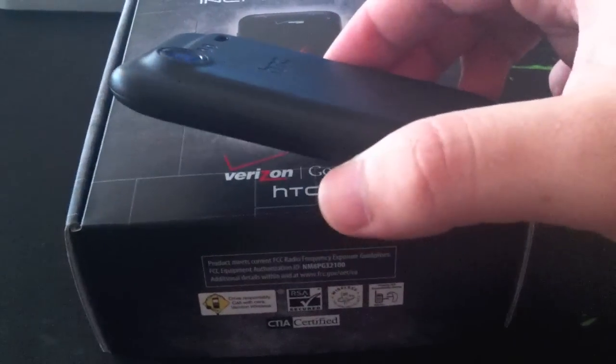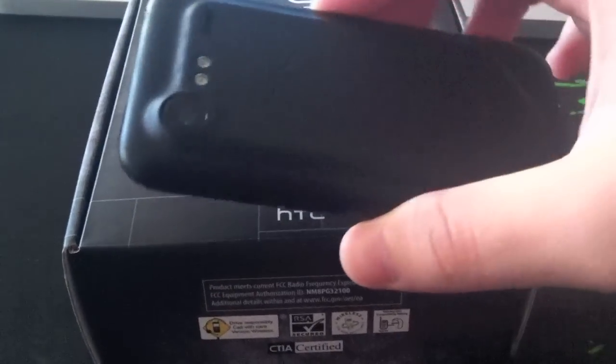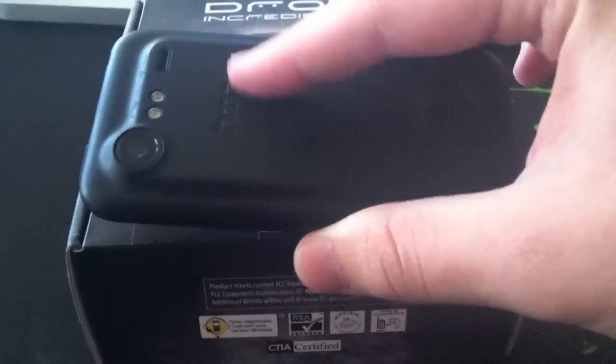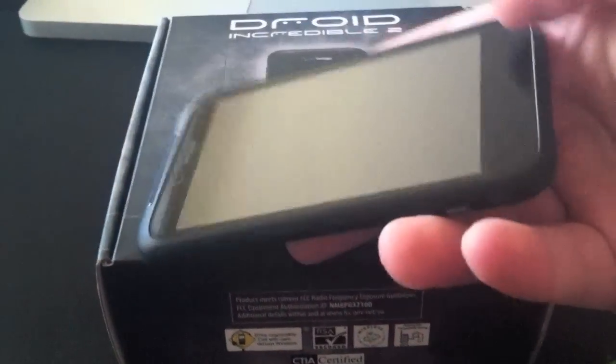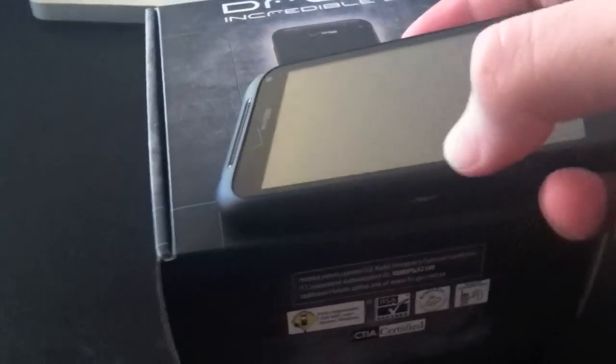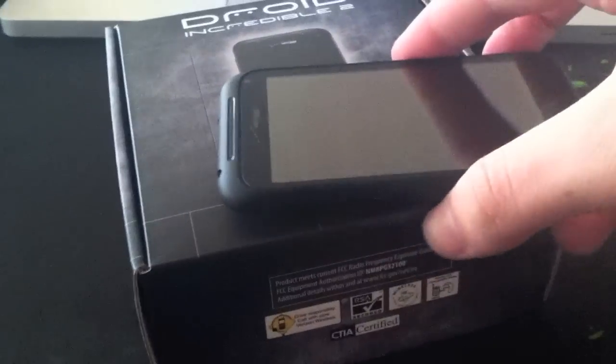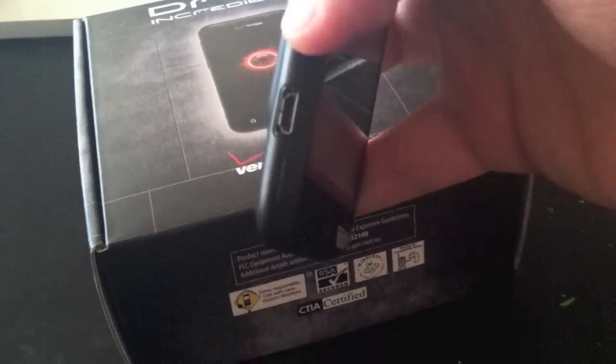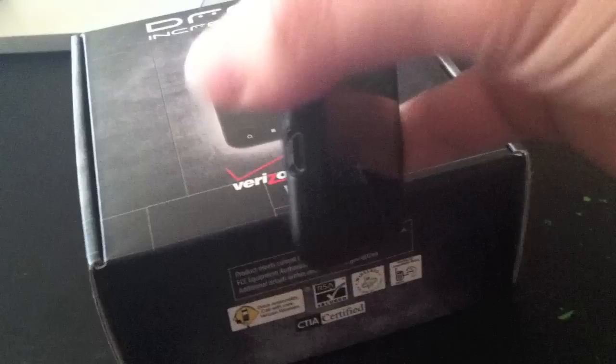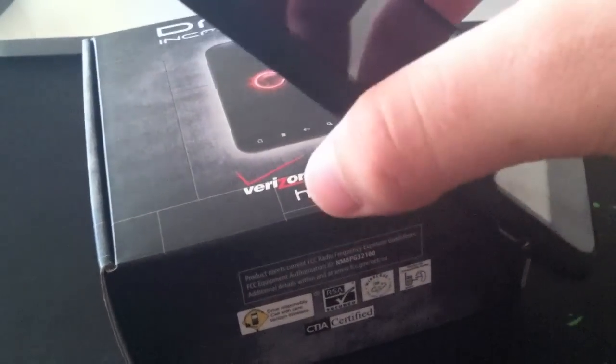From a build quality standpoint, the Incredible is very, very solid. I can only describe it as a rubbery matte kind of finish on the back, along with a similar finish on the front, and then the pane of glass for the screen. It feels very solid in the hand, no rattling or anything like that. I know some people report a loose battery connector here that rattles a bit, but just return it if that happens to you, because it shouldn't.